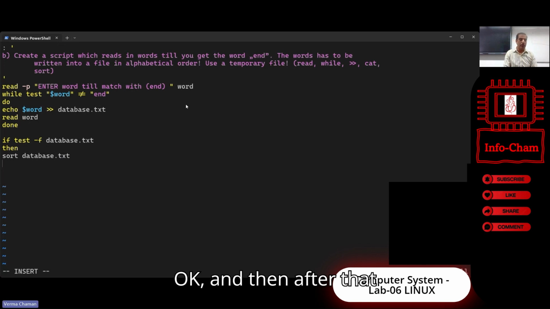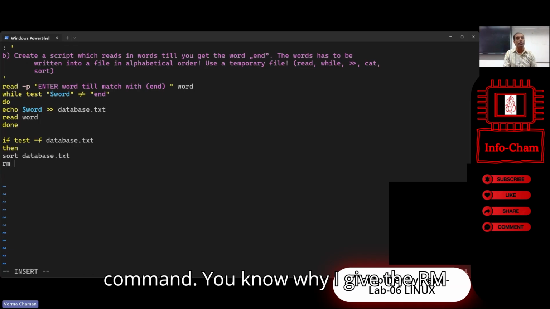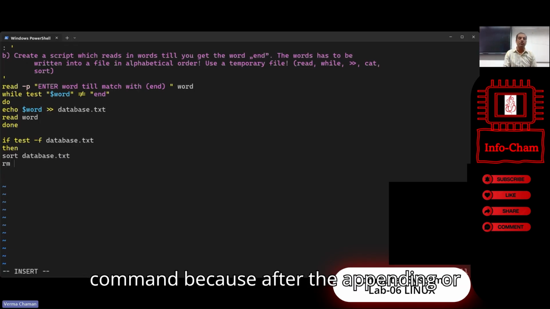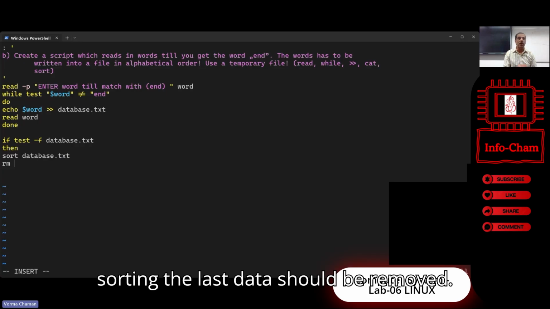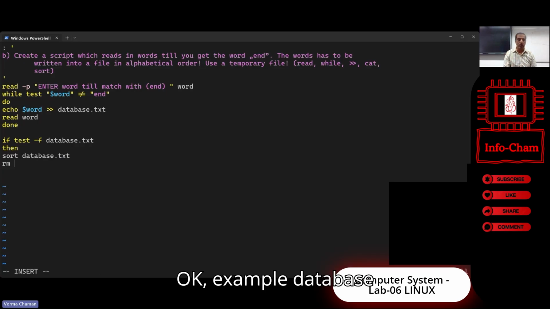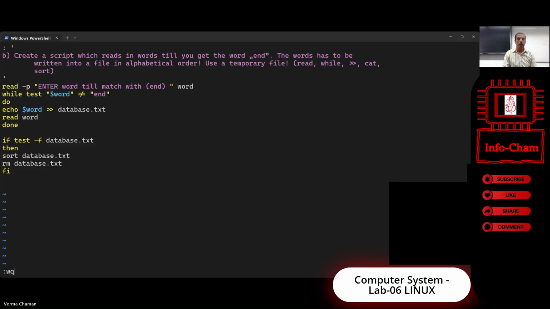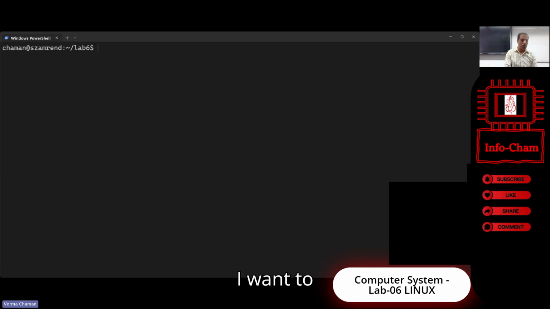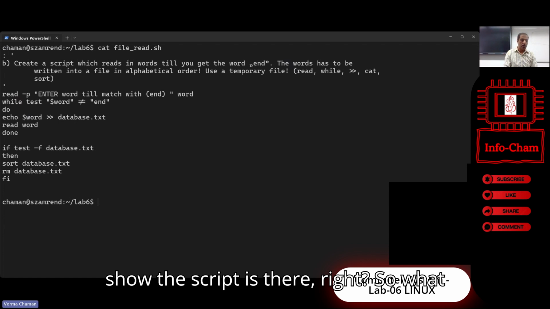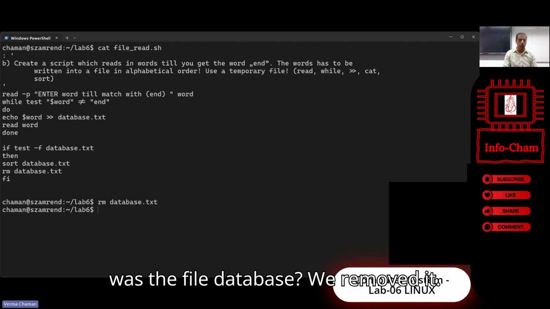Okay. And then after that, you want to give one more example, the rm command. You know why I give the rm command? Because after appending or sorting, the last data should be removed. Okay. For example, database.txt. So I can remove it. And then after, close it. And :wq to save it. Okay. I want to show the script is there, right? So what was the file? Database. We removed it.